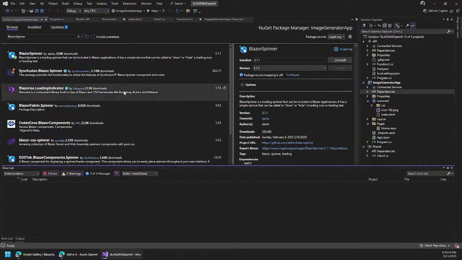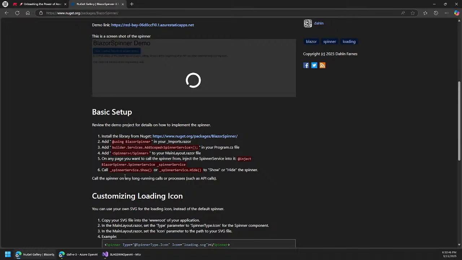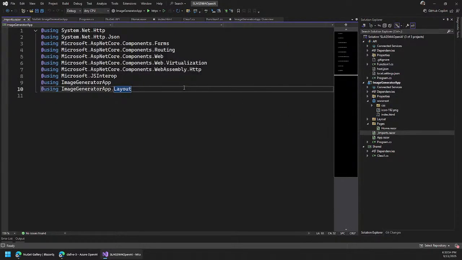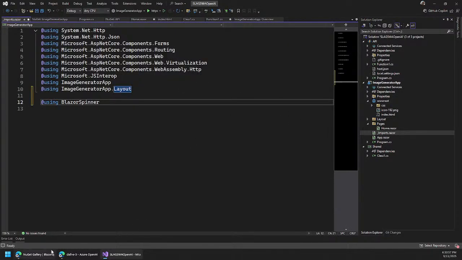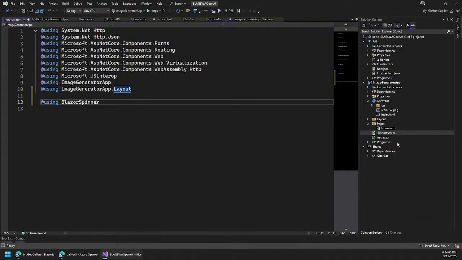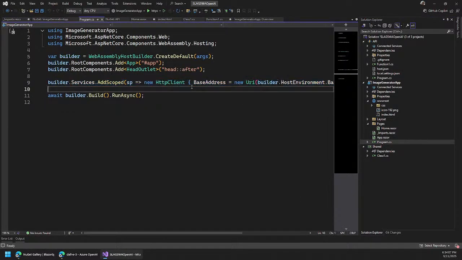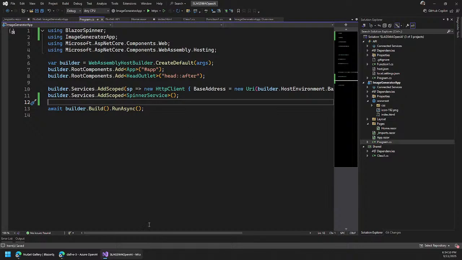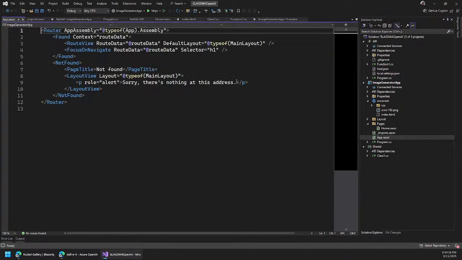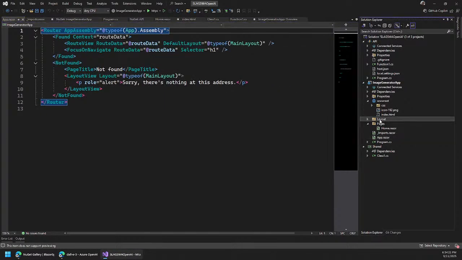And then there are a couple of steps we need to do to just make sure it can run. We've got to add a using statement to our import. So right here, there's our using statement. We're going to register the spinner service so that we can inject it into our component. So right there. And we're going to create the actual spinner element. Oops, that's not the one. Layout.